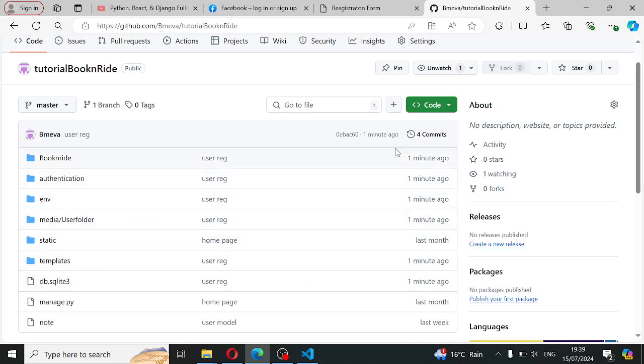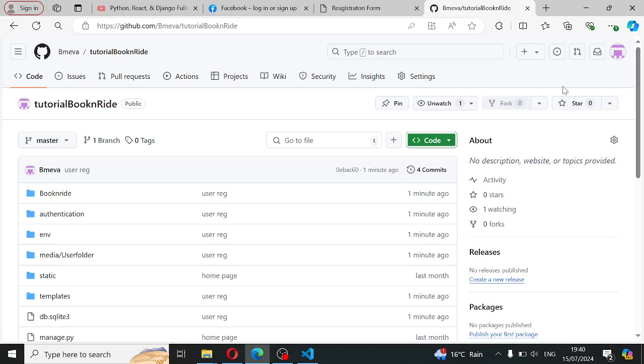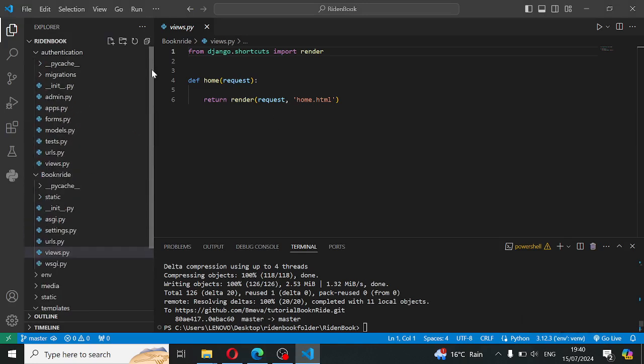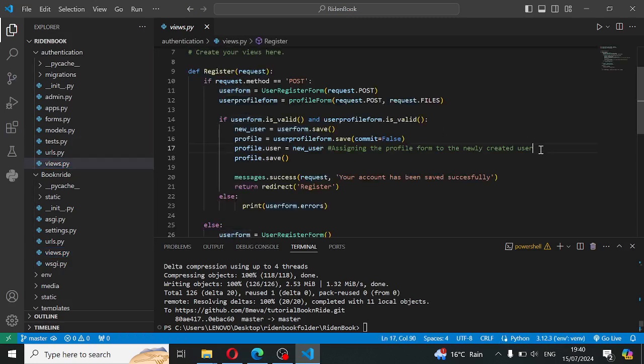I'm gonna drop the link for you, so you can download the code and then compare with yours in case you have any issues. So like I said, we're gonna finish our backend logic. Then after we're done with all the backend logic, we're gonna face our front end.